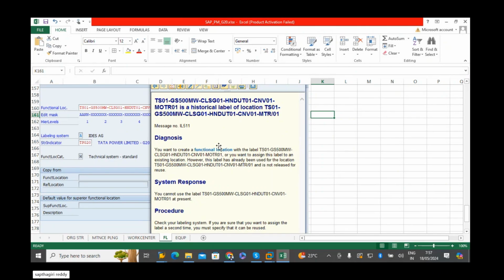The same thing happens for catalogs. Next time it will come in master data too. If you delete once, you cannot create it again with the same name. That functionality you should be very careful with.